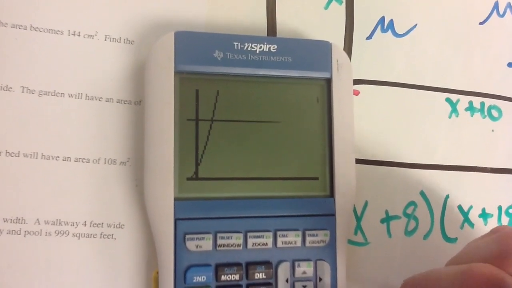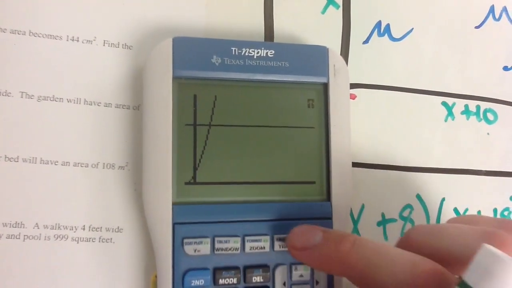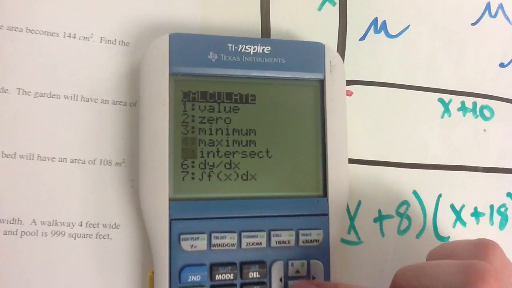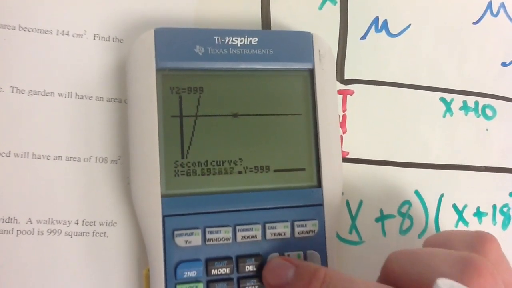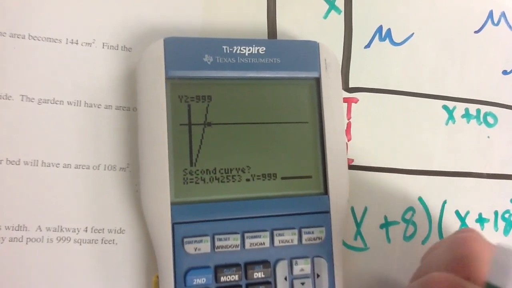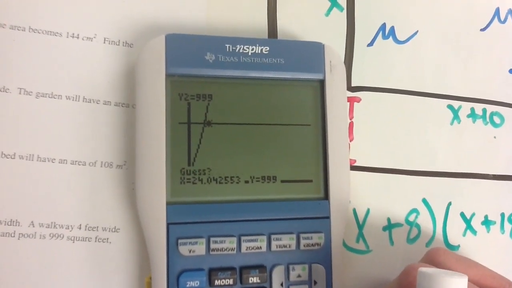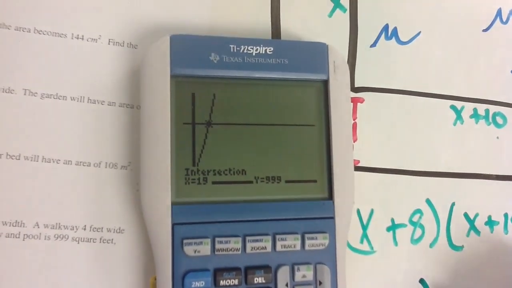And there it is right there. So I'm looking for that value right there. So I want to go to second, calculate. I want to see where they intersect, choice number 5. And I'm going to move this a little bit closer here. I hit enter for my first curve. I am going to hit my second curve closer to the point of intersection. And I see that my x value is going to be 19.